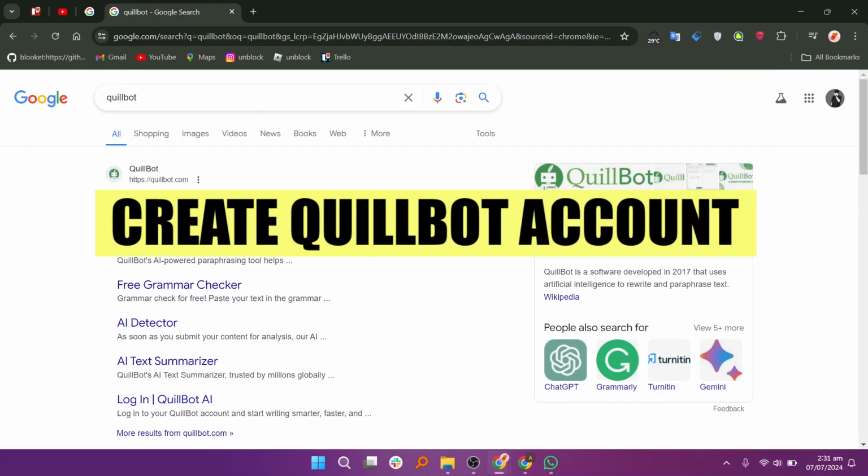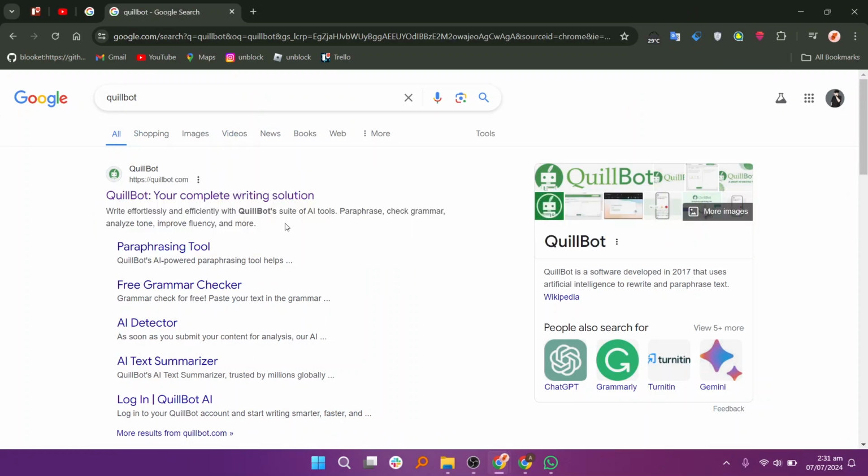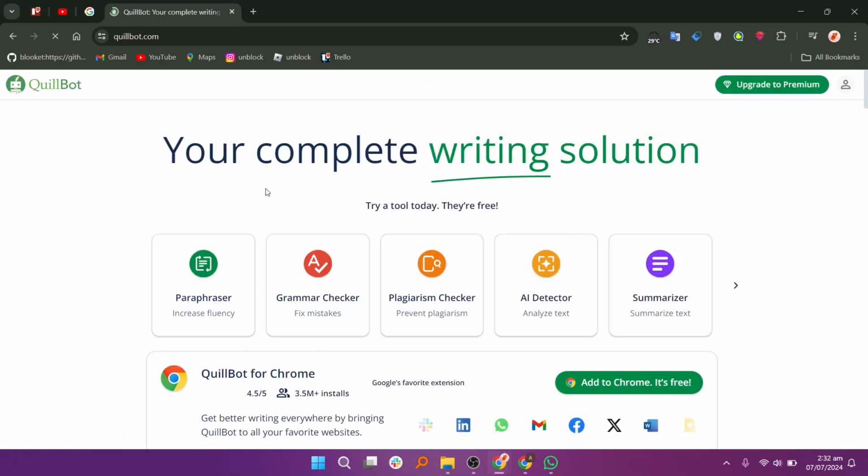How to create a Quillbot account. I am going to show you how you can easily create a Quillbot account. First, open Google Chrome on your computer or mobile device. In the search bar, type Quillbot and press enter. Click on the first link in the search results to go to Quillbot's official website.